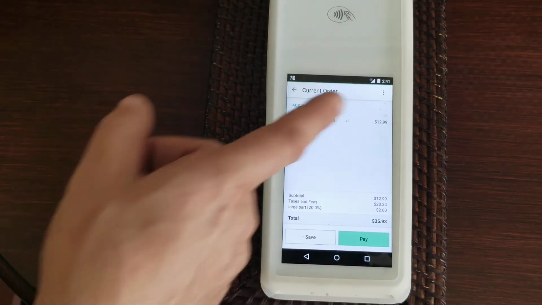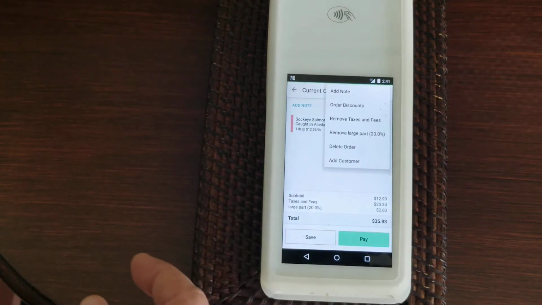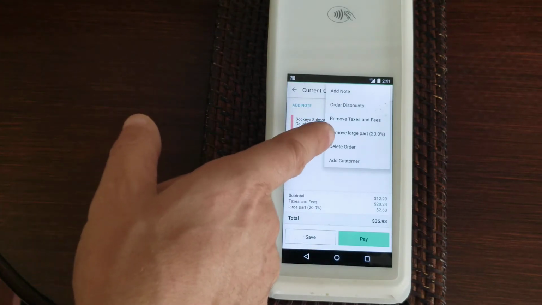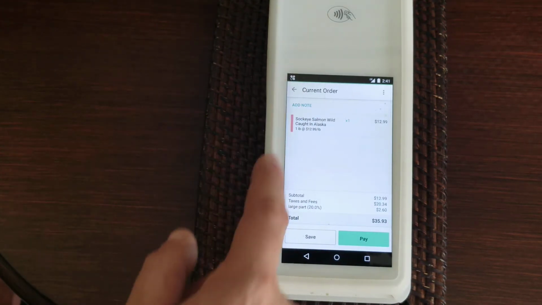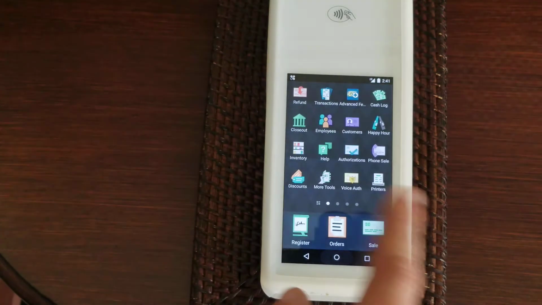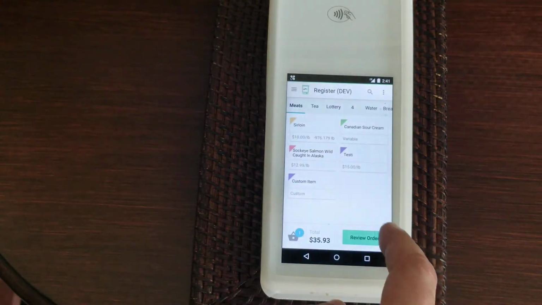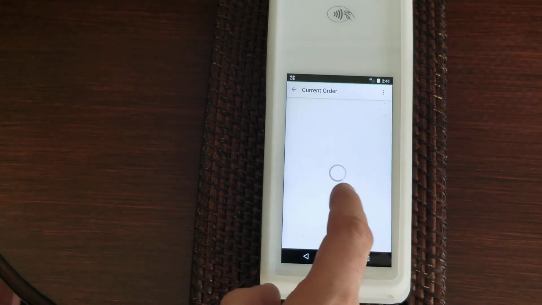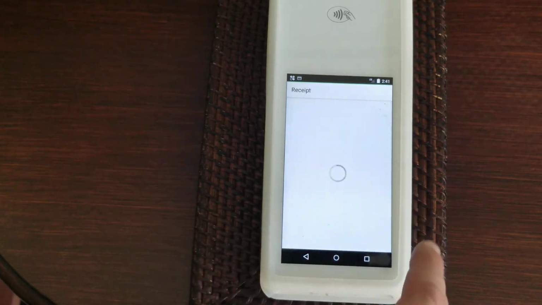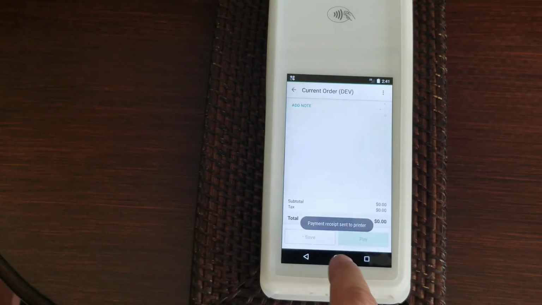And then if this was a mistake, you need to remove it, you can remove it from here. Remove the large party fee. All right, now let me show you how that would work. So let me go ahead and review and pay this. All right, done. Okay, so that's one.